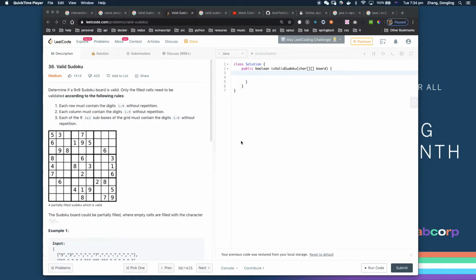Today I'm going to talk about the LeetCode question number 36, Valid Sudoku. It is marked as a medium. And let's look up the question. Determine if a 9 times 9 Sudoku board is valid.